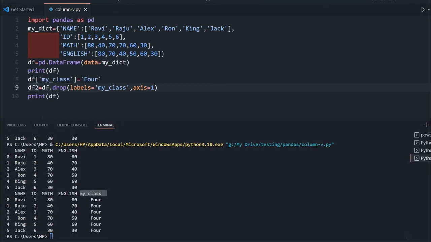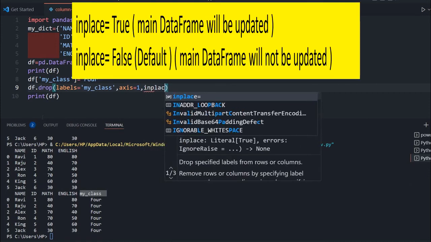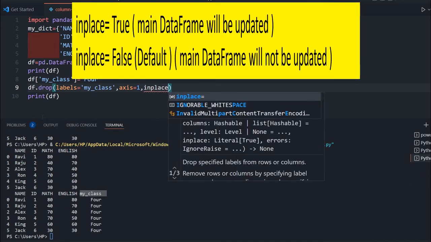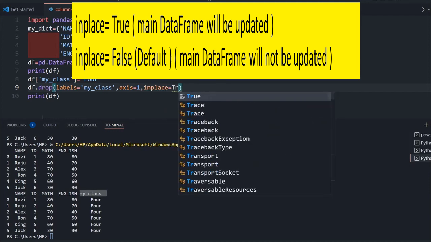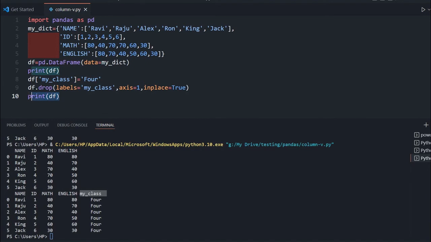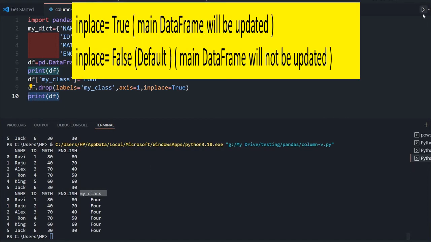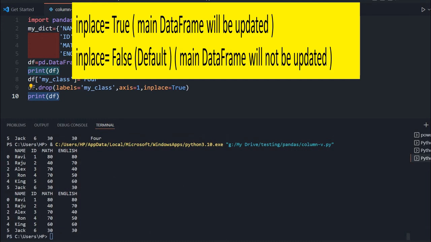Suppose I want my original data frame to be changed. So what I have to do is I have to give inplace. By default it is false. So I am saying inplace equal to true. Now inplace is true means my original data frame will change. So this print command won't have this my class column. So let's just run this. Okay, you can see both the classes. Though this column is added here, it is dropped here.